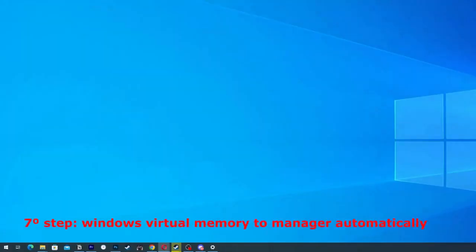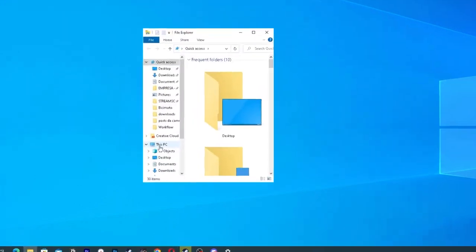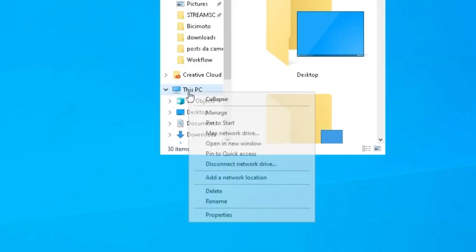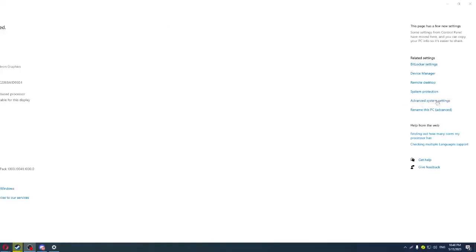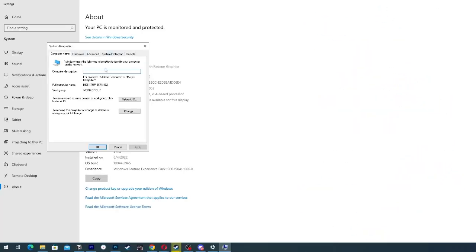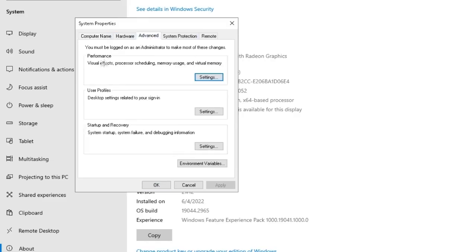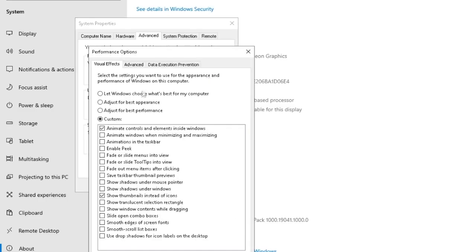The next tip to solve this problem is for Windows to manage virtual memory automatically. So how do we do that? First of all, you have to go to Explorer, then go to This PC, right click, Properties, and here on the right side you're gonna go to Advanced System Settings. When you click here, this screen will show up and you're gonna go to Advanced. Here under Performance, you're gonna go to Settings, then choose Adjust for Best Performance, click Apply and OK.